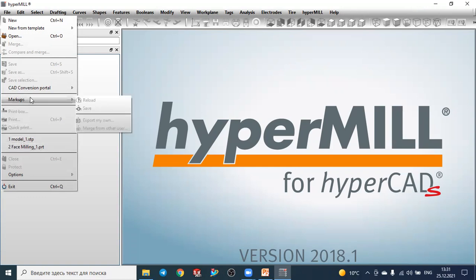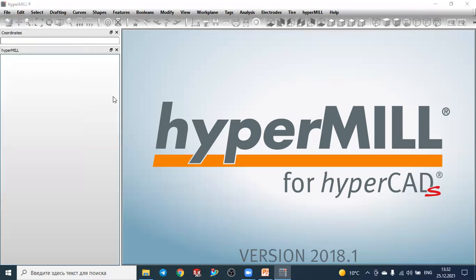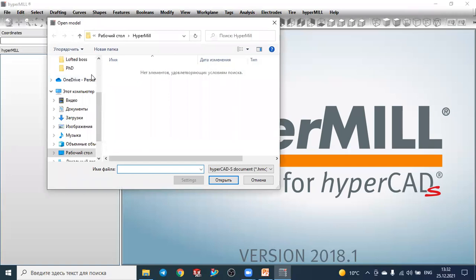But now we will do it with another option. We will just open the file. In this case, I would like to open a CAD model, a three-dimensional model. Here, click Open, and I will be directed to another window like this. Here, I have to select the model to insert into the HyperMill environment.